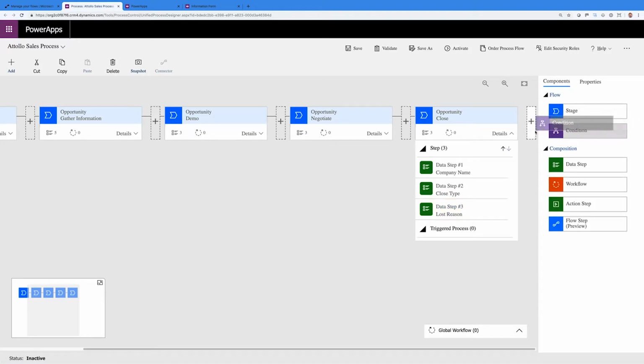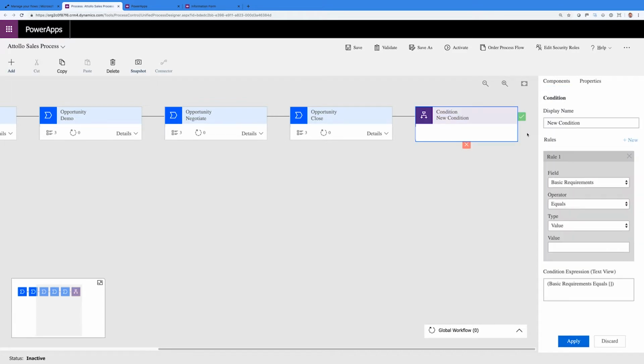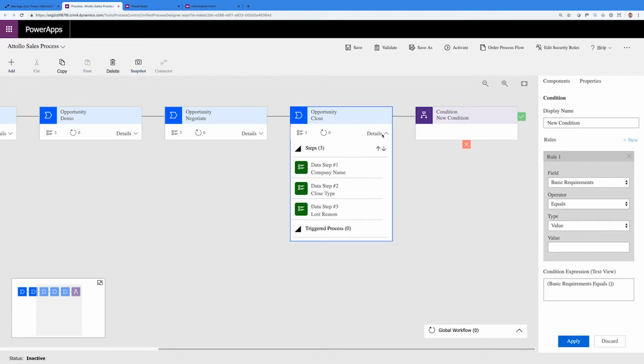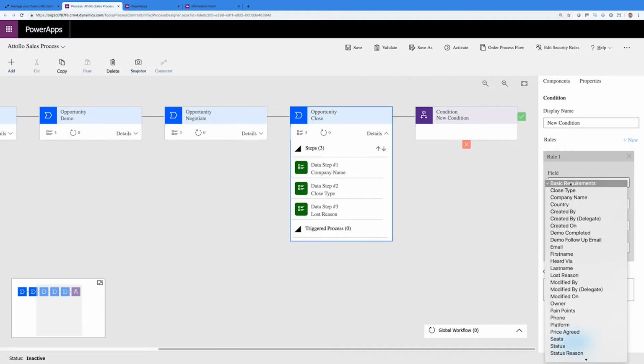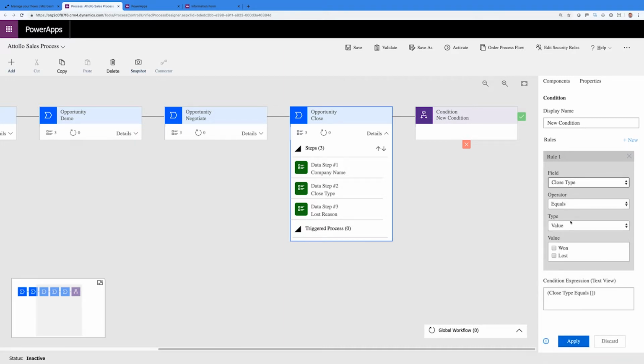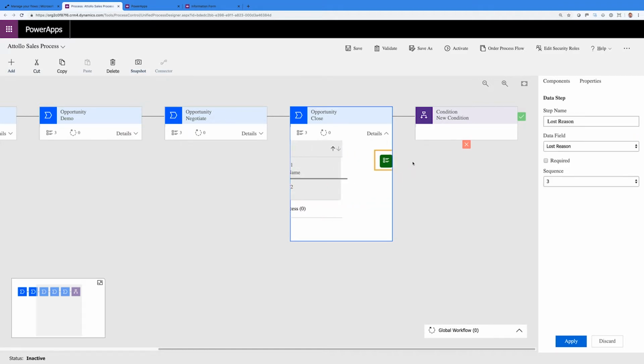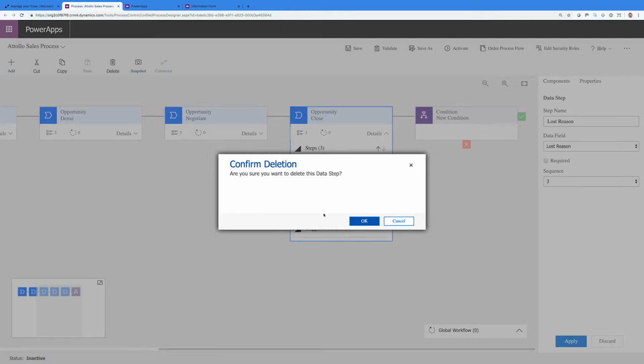Actually, what we can do instead, because we don't want to put a lost reason in there if we won it, is only have the salesperson fill in the lost reason if it's actually been lost. And we can't just drag these. It'd be nice if we could just drag these actions between, but that doesn't work from here. So just delete that lost reason out of here.